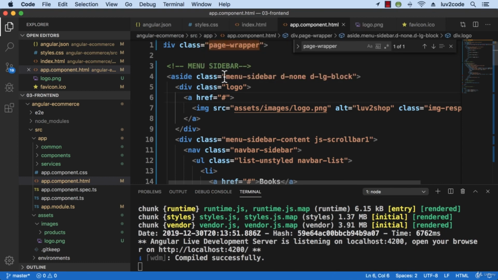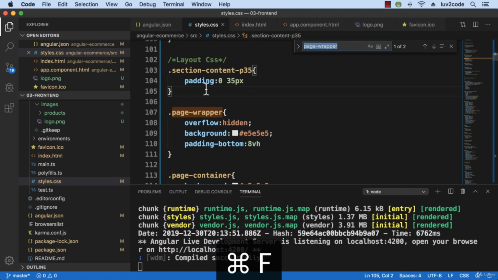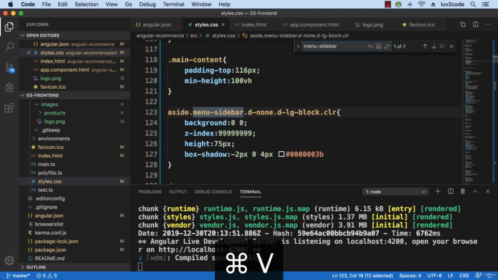So what about menu sidebar? Let's do a similar thing with that one. So drop in menu sidebar. And again, we can see the reference on how that given CSS style is defined. Okay, good. So these are all local styles in our given application.